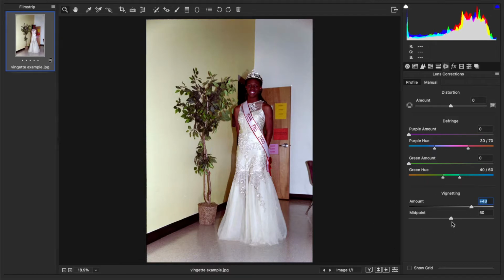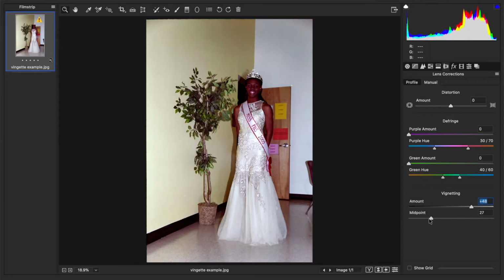Now, midpoint is another important thing. Basically, it's how sharp the effect is or how quick the effect is. Let me just kind of show it to you. I'll slide the midpoint back and move it forward. So basically what it does is it's extending the effect out, making it a little bit, it's hard to explain, but hopefully you can see it there.